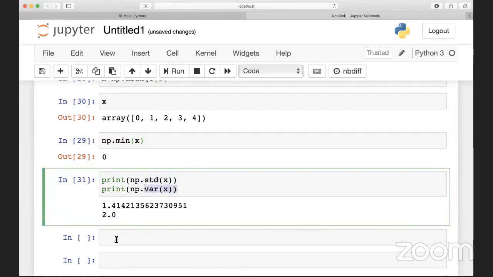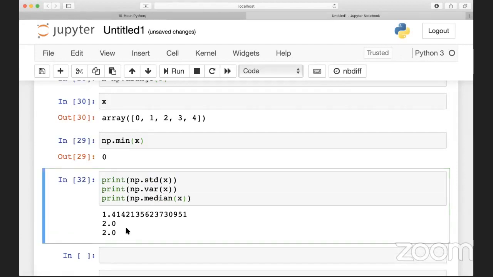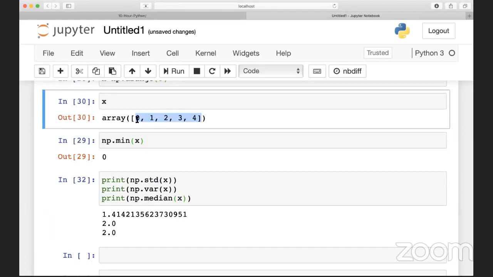Okay, so what is the median value? Median means that median is exactly the number in the middle of the array. So I have an ascending order, as you see here, 0, 1, 2, 3, 4. This is ascending order. So I have 5 entries. Right in the middle of it, I have 2. You see? Then the median is 2.